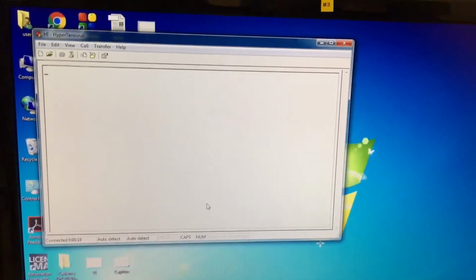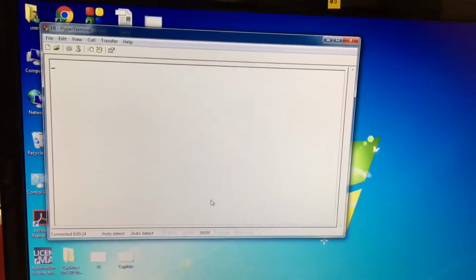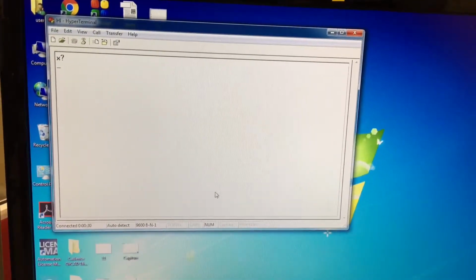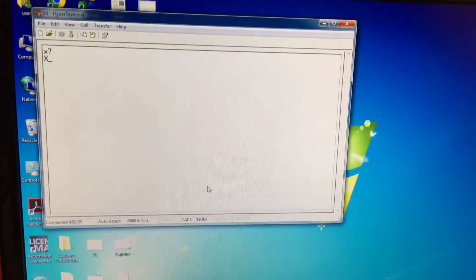Now you have to actually have the letters in capital, so you may want to click the capital button here, so all the letters should be in capital. See, X shows you a question mark because you need it to be capital X, so capital X like that.